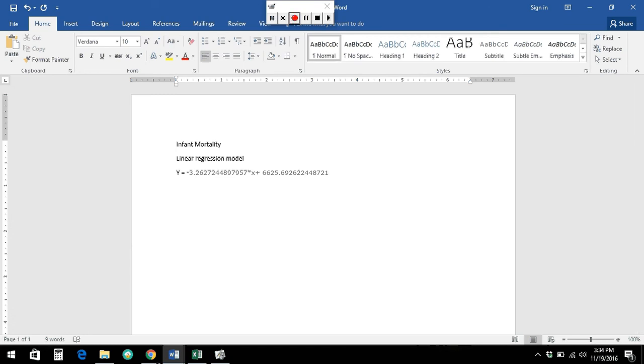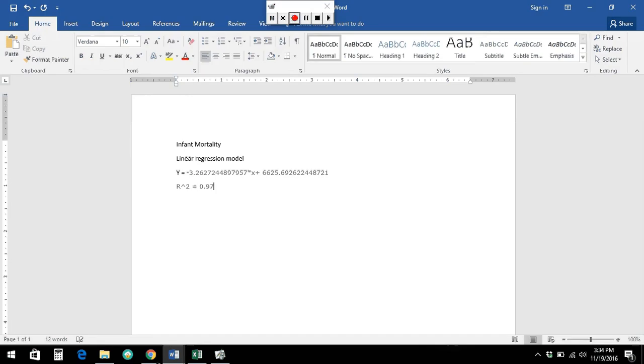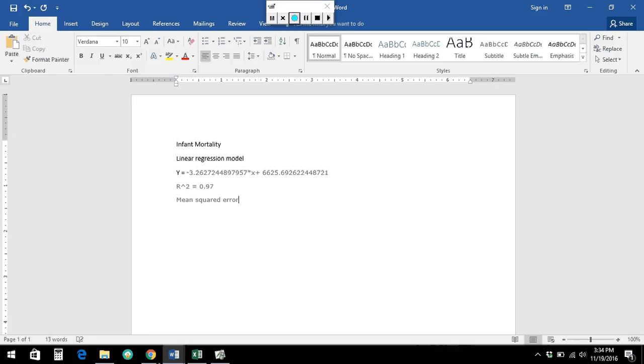Some other things to note would be the r-squared value. You could say r to the second power, or if you want to do a superscript for the square, you certainly could. And then I'm going to say that is equal to 0.97. And the mean squared error, I might need this value later on, so I'm going to go ahead and put that in there. That's all I really want you to do with just this part.